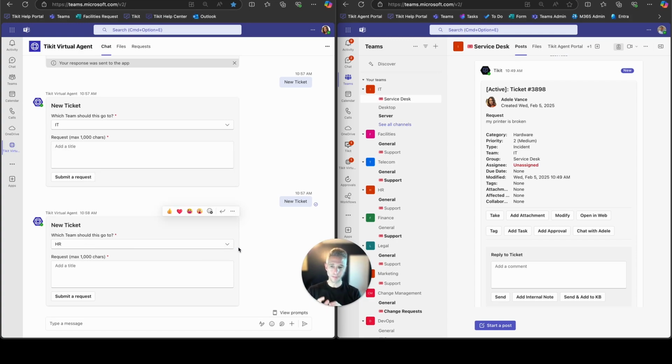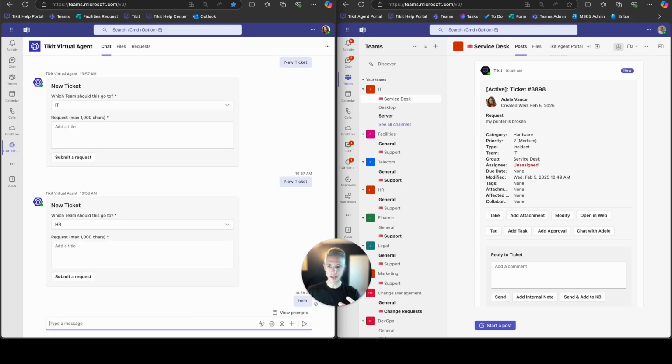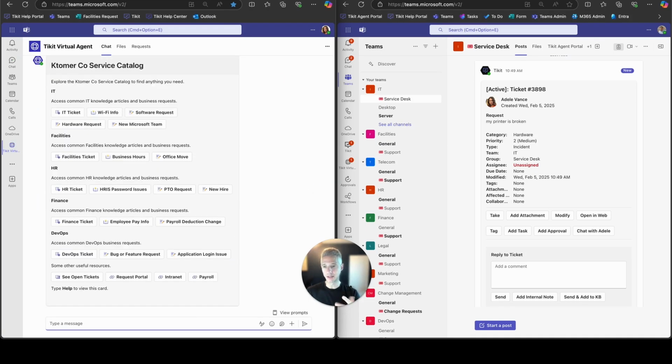Now, maybe she wants to actually, instead of submitting a regular ticket, be able to initiate a business process. Well, in the help menu, we can also present forms that allow for the end user to fill out anything and then send to a respective department.